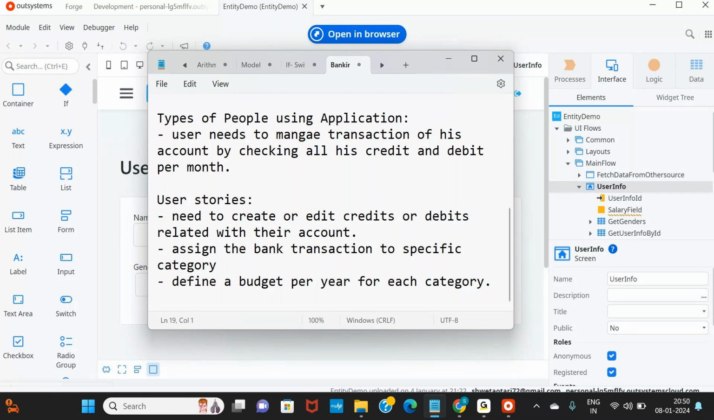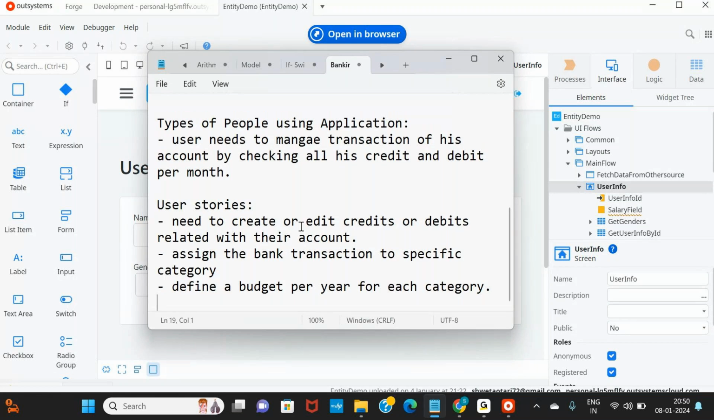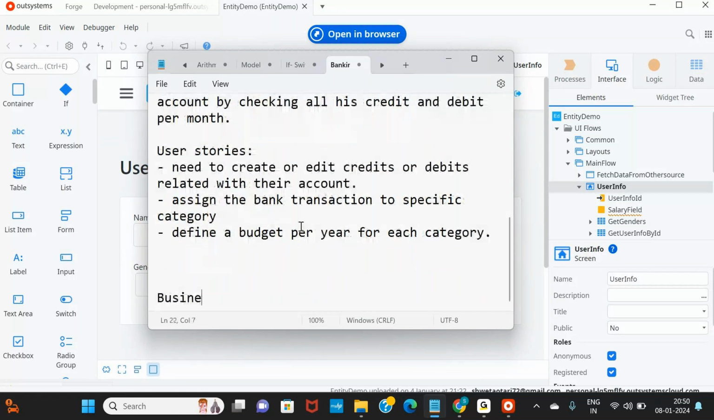So these are the user stories. The next will be business stories. Okay.